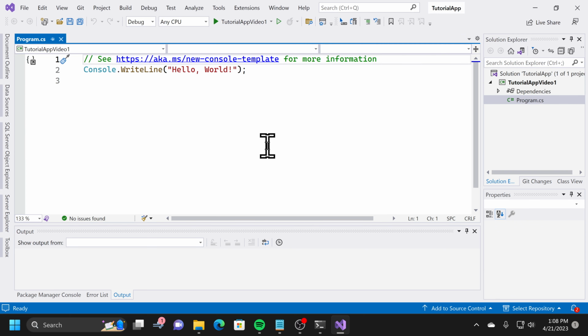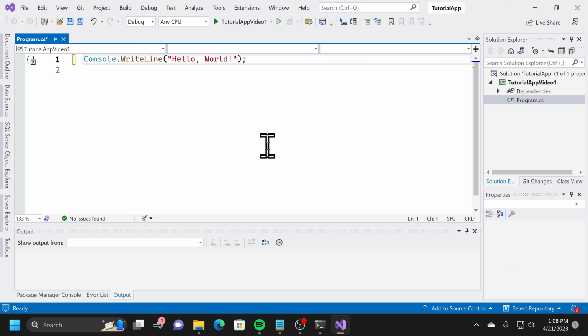So the first thing that we can see in this C# file, Program.cs, which is the main entry point of every C# application, is what's called a comment. This tells us where we can go to find out more information about the console template. We're going to get rid of that comment because we don't need it. And then we have a single statement here when we delete that comment. And this is a Console.WriteLine statement with Hello World inside of it.